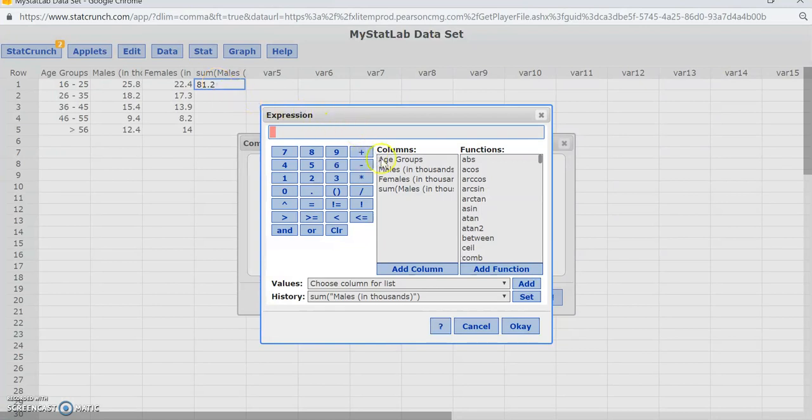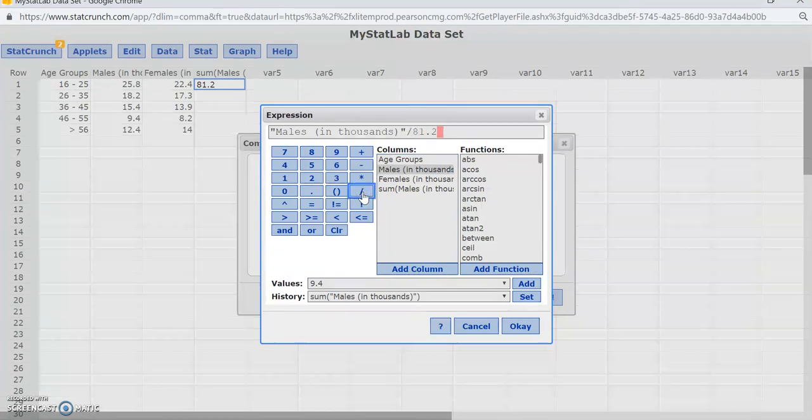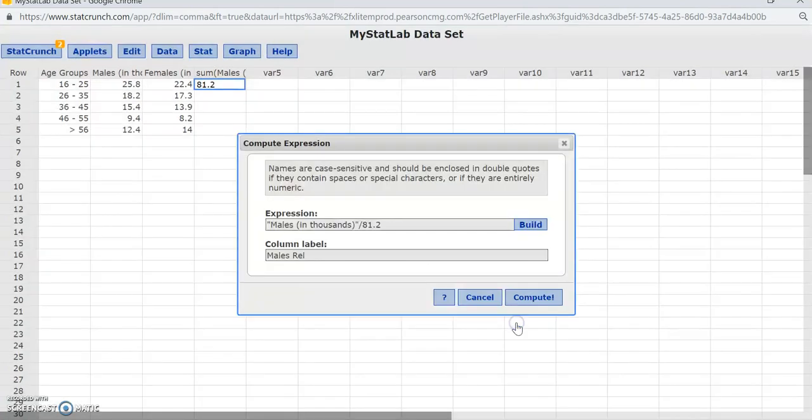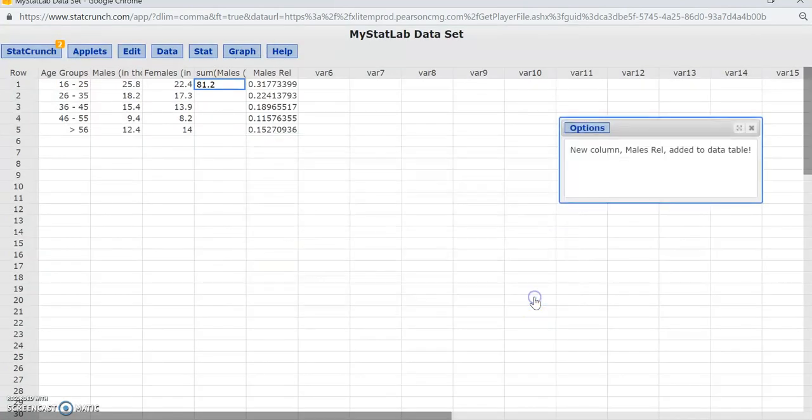I'm just working with the males right now, so I'm going to double click on the column for males, and then I'm going to hit divide by 81.2. So Statcrunch will know that for each row it's on, it's supposed to take the number in the males in thousands column on that same row and divide it by 81.2. I'm going to click OK, and then I'm going to click Compute. So in this new column, we have all the relative frequencies for the males.